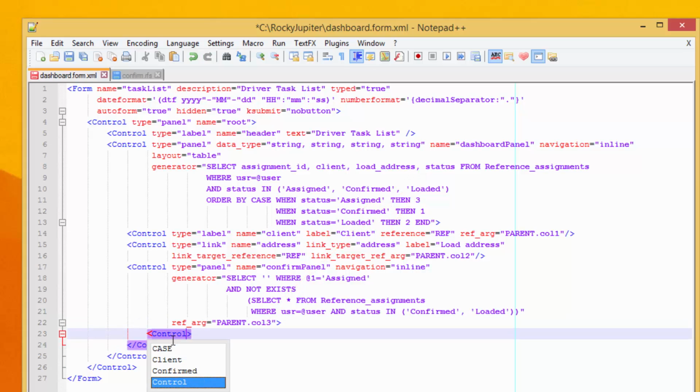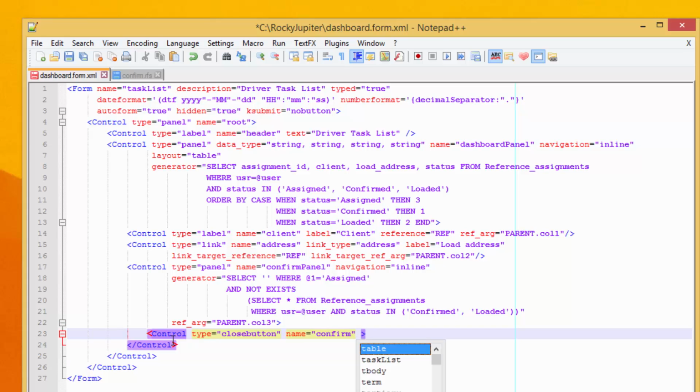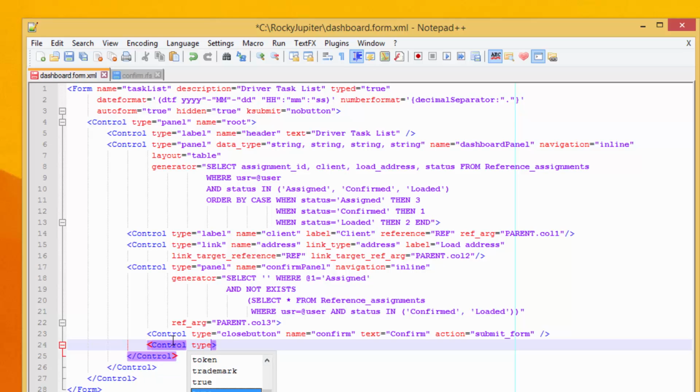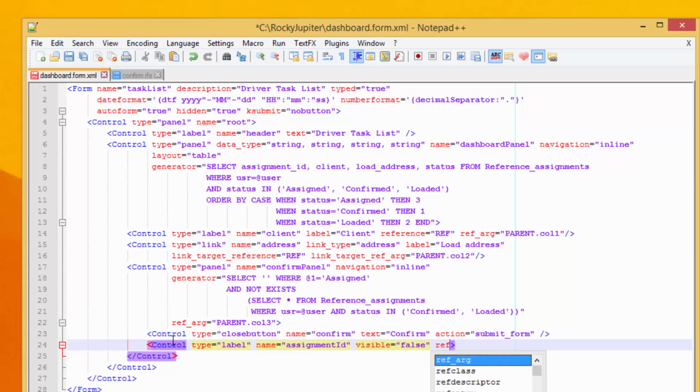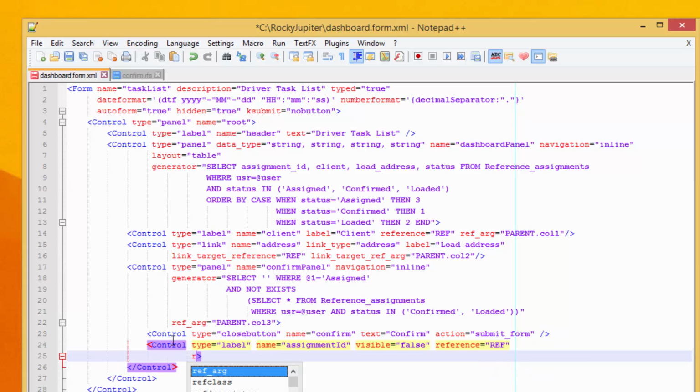The confirm panel template contains the confirm close button. And a hidden label for the assignment ID. The assignment ID column is what the workflow script will use to find out which row needs to be updated. Save the form.